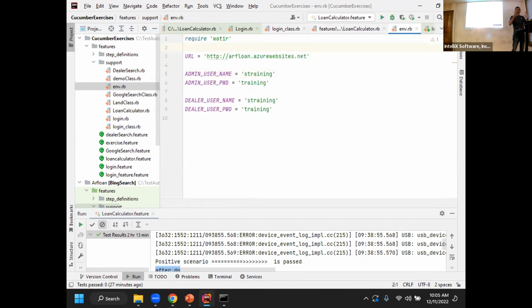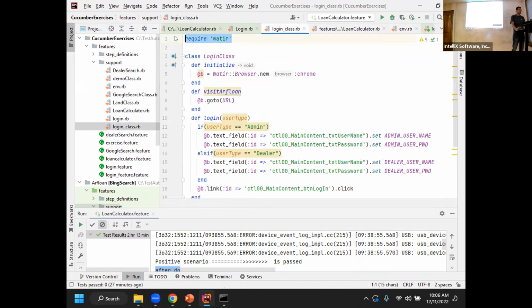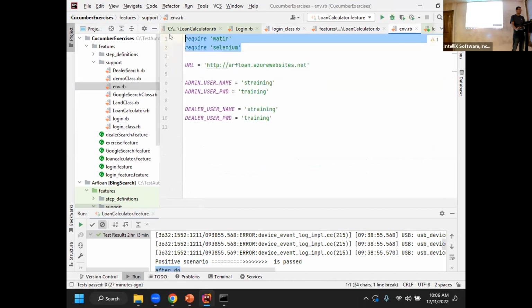So it is available to all the class files. This library will be included automatically. So you can just say whatever required libraries are. If you are using Selenium, you can say require Selenium as well. Now I have two libraries included as part of my project. I don't have to specify it individually in my class files anymore. So my code is a little bit more organized. All the required libraries I can put in one place.